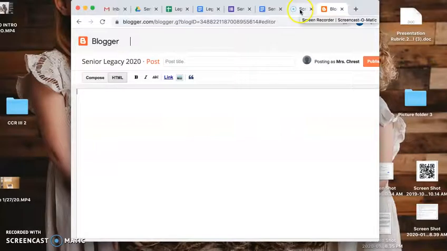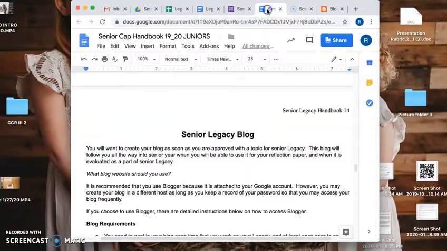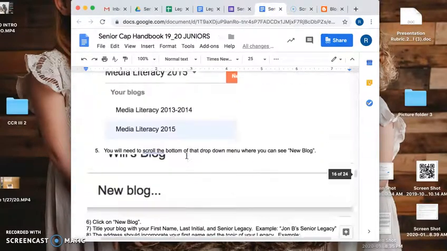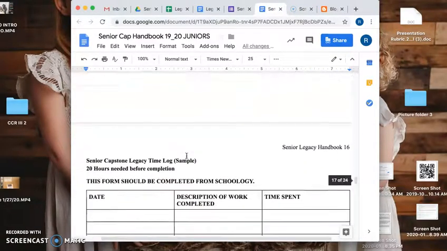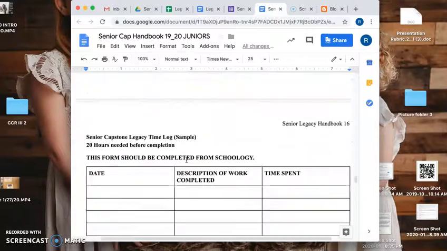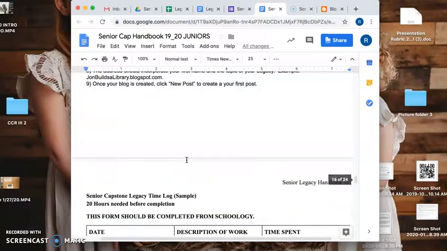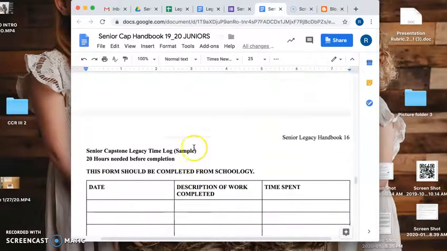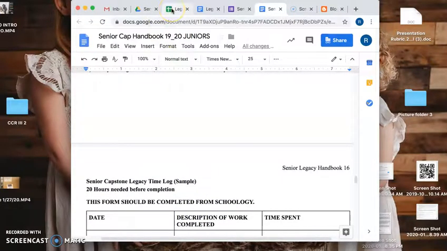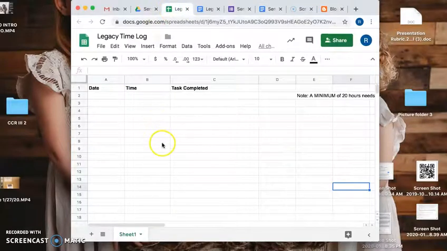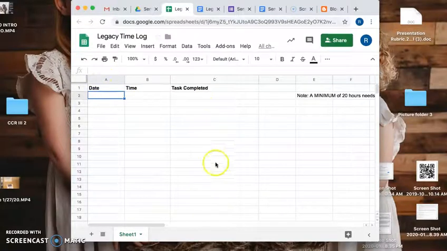And then the next step that I want us to talk about, we're going to go back to that handbook. So we talked about the blog. There's more instructions about how to create your blog there. I would definitely check it out, but it's pretty easy to create that. This is a time log that's in the handbook. However, your service learning teacher should be posting this one. This one might be easier for you to share out later. So I would just use this one.